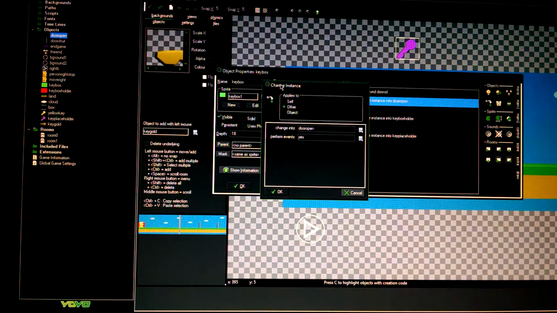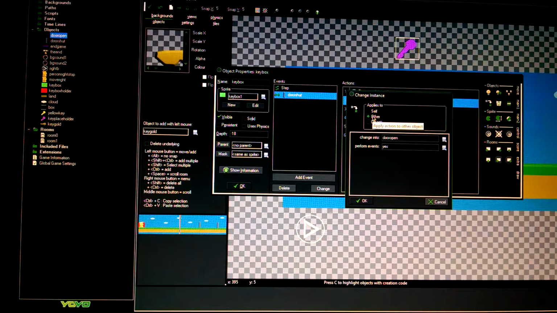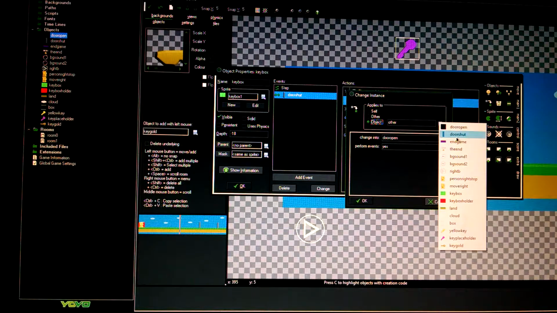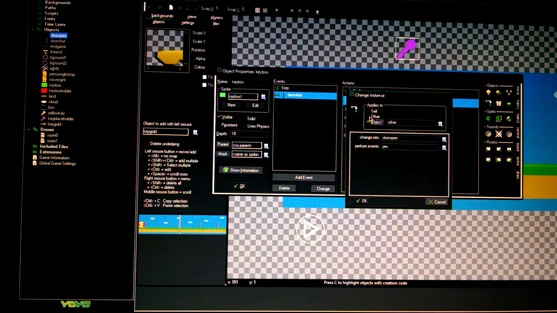So basically you have it set to other because I have 2 of the same object doors that are shut. You want to have that set to other because if you do self or if you go to object and set it to door shut, then it's going to open both those doors, and you don't want that to happen. You only want it to open one door at a time, so you want to have this set to other.